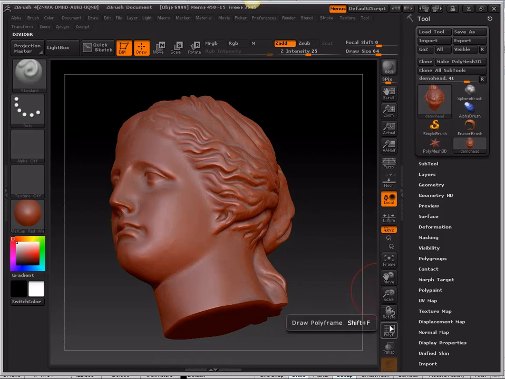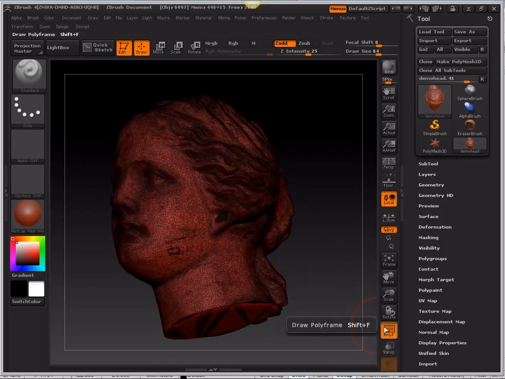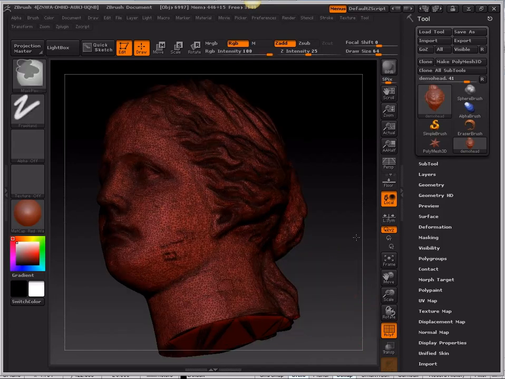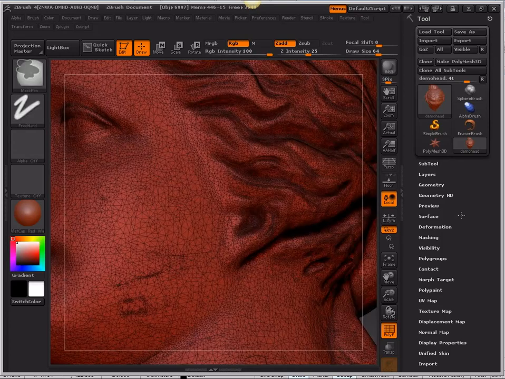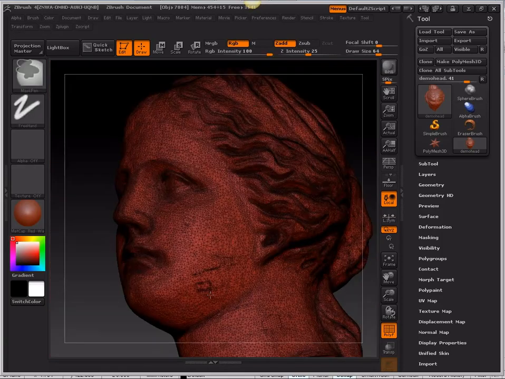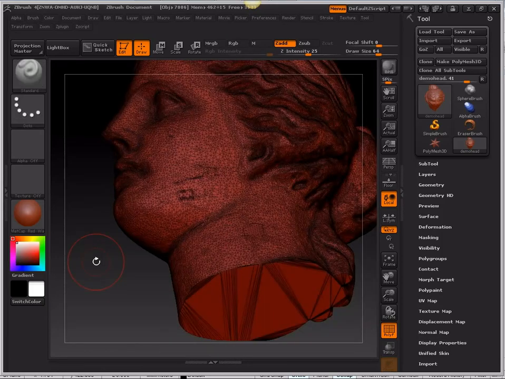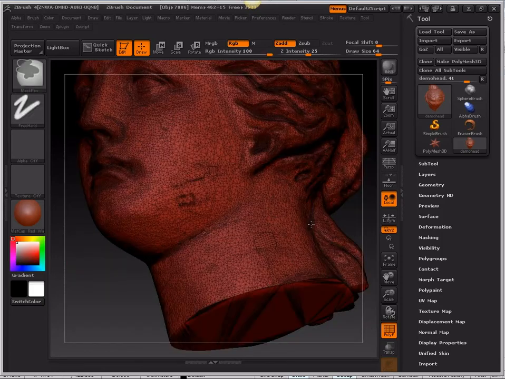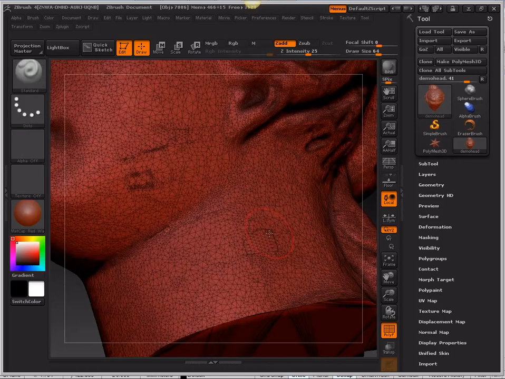So let me turn on the polyframe, draw polyframe, and here we can see our triangles. This is all polygons. It's not necessarily all that clean. It's got some clustering, it's got some artifacts, and it looks like some of these clusters are a result from the scanning software filling holes.